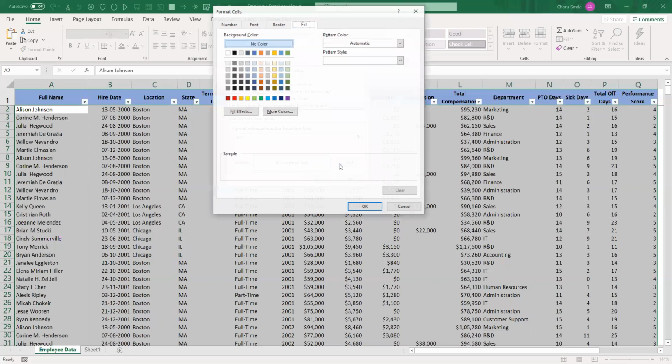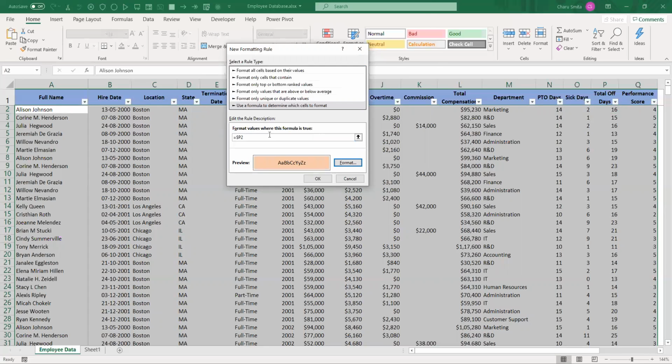And we want to format these rows with a specific color. Let's take a lighter pink here and okay. And the formula should be $P2 greater than 20. So wherever P2 is greater than 20, all those rows will be highlighted by pink. So this is the formula that we can pick up here.